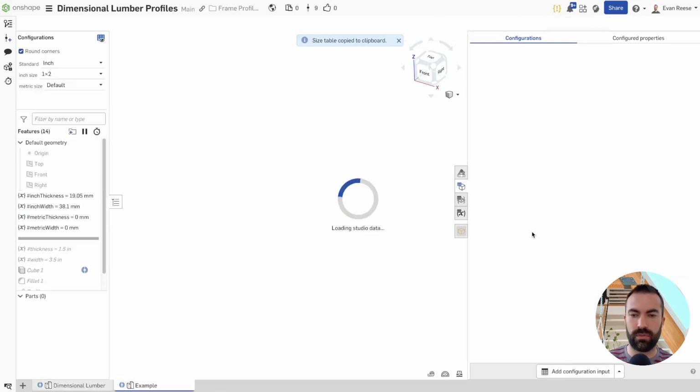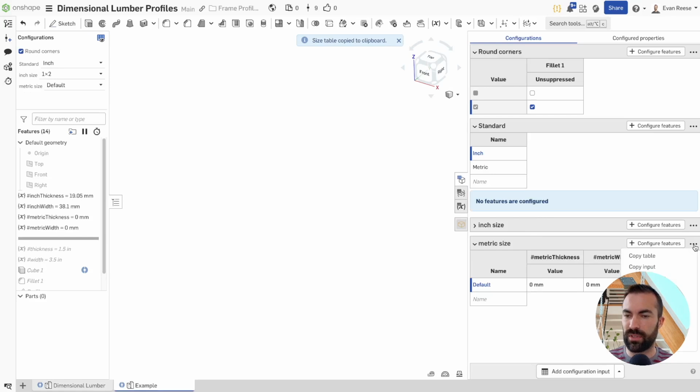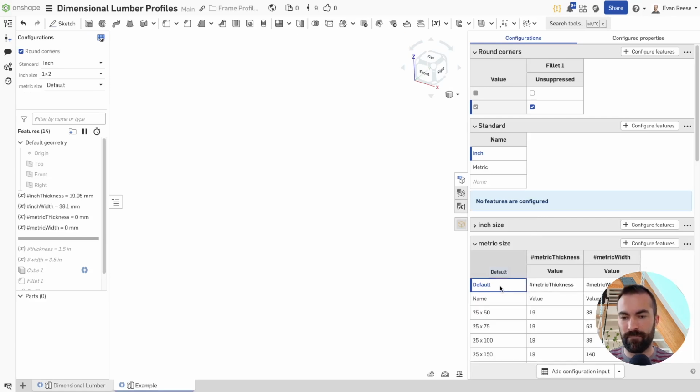copy table. Oh, I think kids are coming. Hang on.